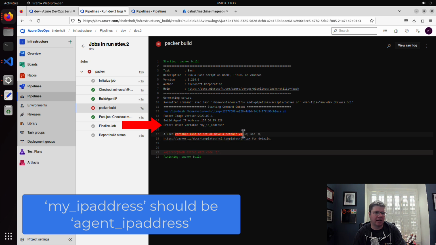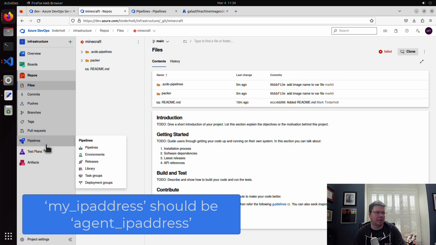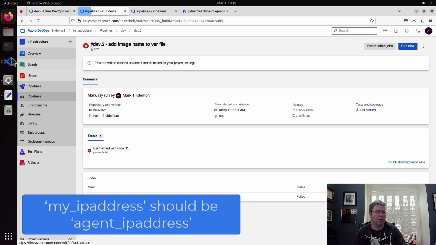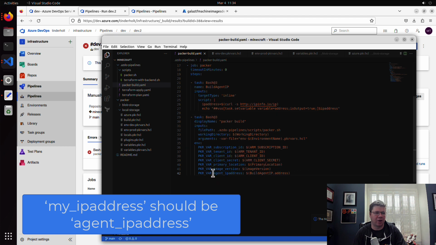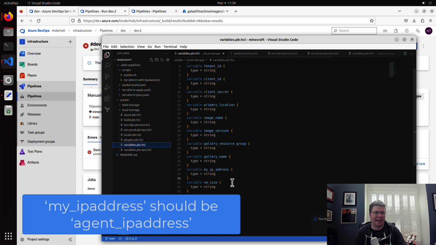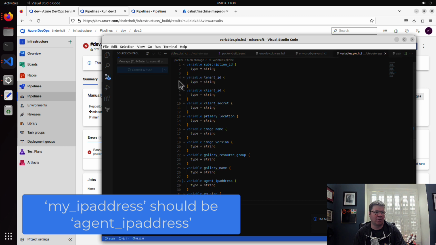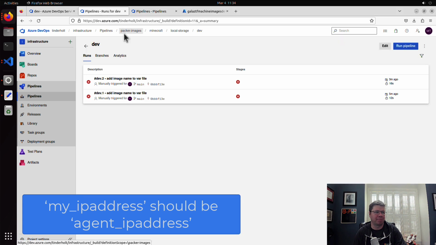A used variable must be set and have a default value. The IP address. Are we not getting that? How are we not getting that? Oh, it's probably like a conflict. In some projects I call it agent IP address, and in some projects I call it my IP address. And yeah, that's what's screwing me up. Naming conventions, my friends, naming conventions are so key for repeatability in DevOps. So let's rerun that.